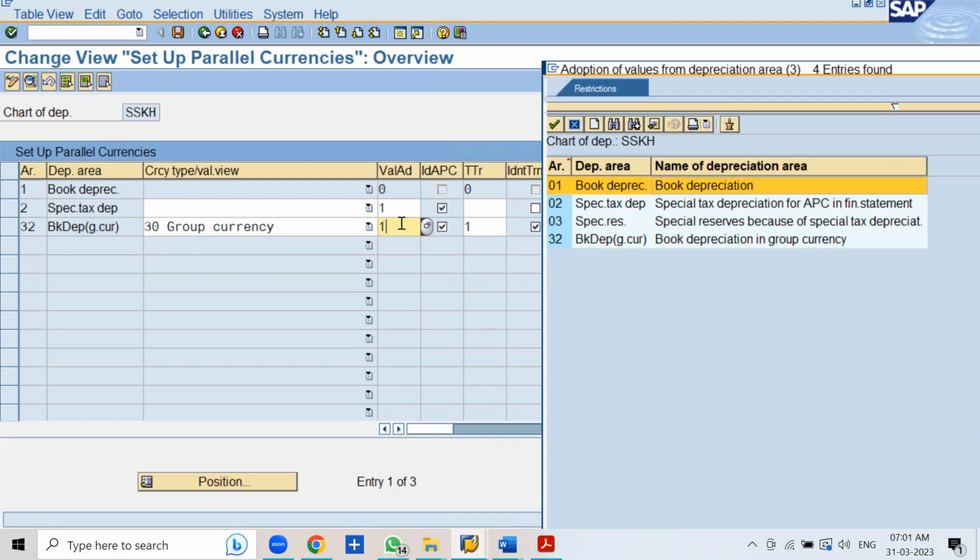That means whatever acquisition value was taken for the book depreciation area should also be taken for the 32 depreciation area. So whatever acquisition value is taken for the book depreciation area should also be taken as the acquisition value for calculation of depreciation in the group currency. So when you post the acquisition value in Indian rupees, the system automatically converts that value into group currency because you have maintained the settings for the conversion into group currency, right? That's why value adoption 01, within brackets book depreciation, right?